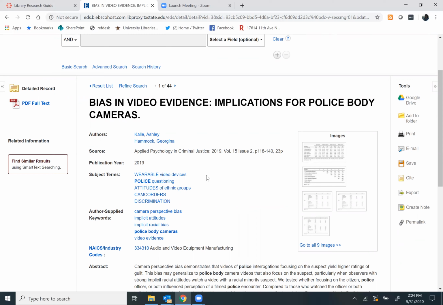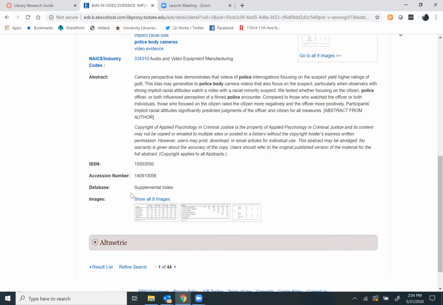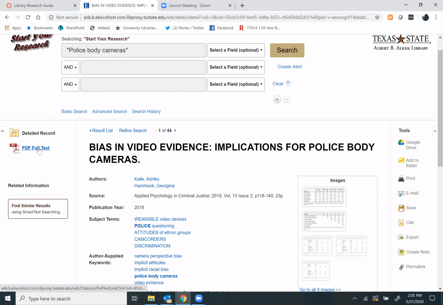These are also usually hyperlinked most of the time. If you click on this link, it will do a new search, and so it'll take away the filters that you've applied and just do a new search on wearable video devices. And then there's often author supplied keywords as well. But then what you'll want to actually do is look at the PDF version of the article.